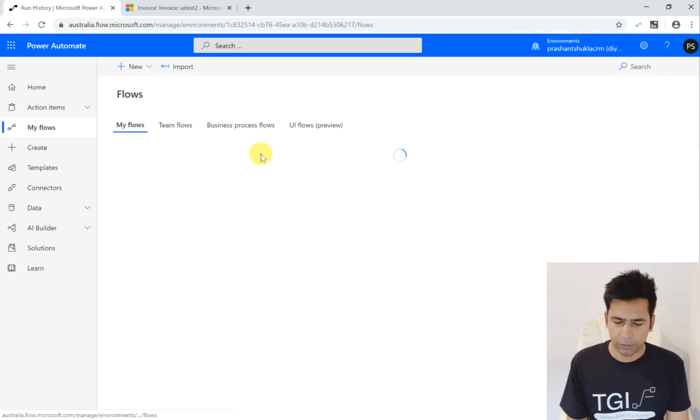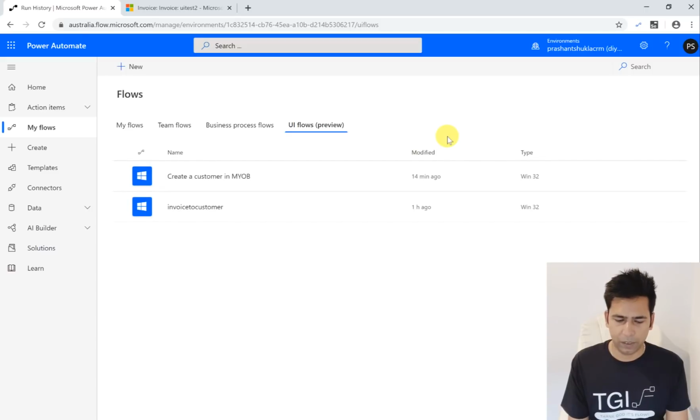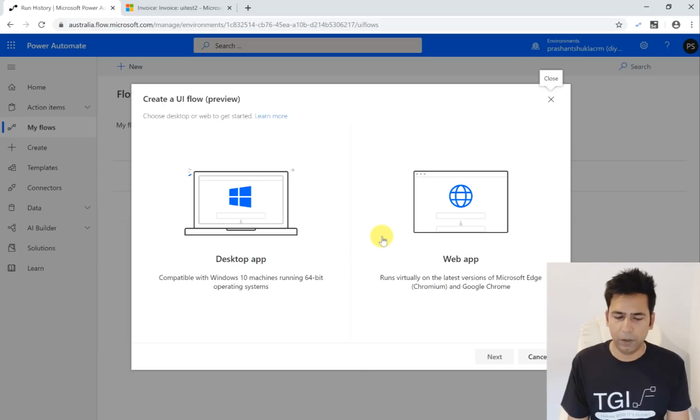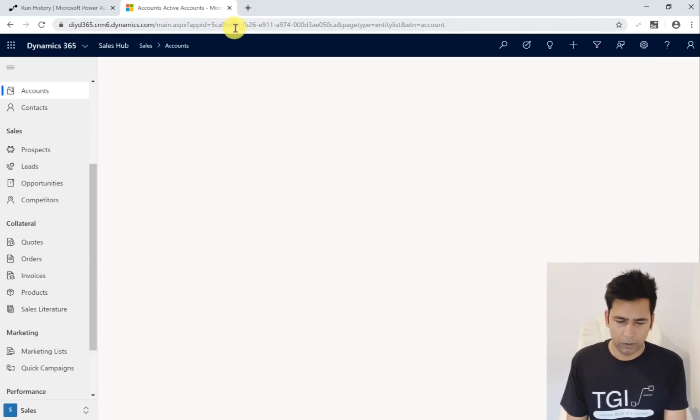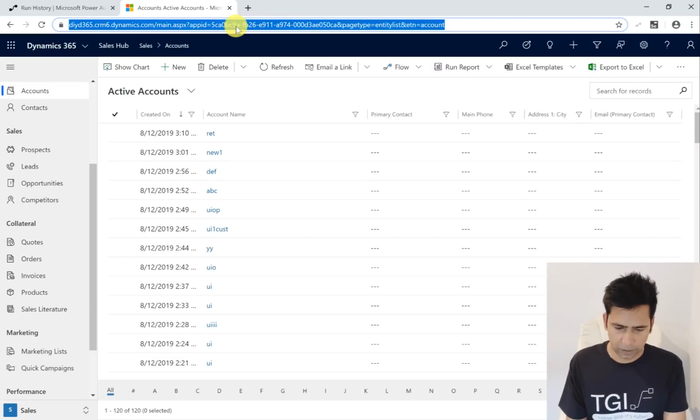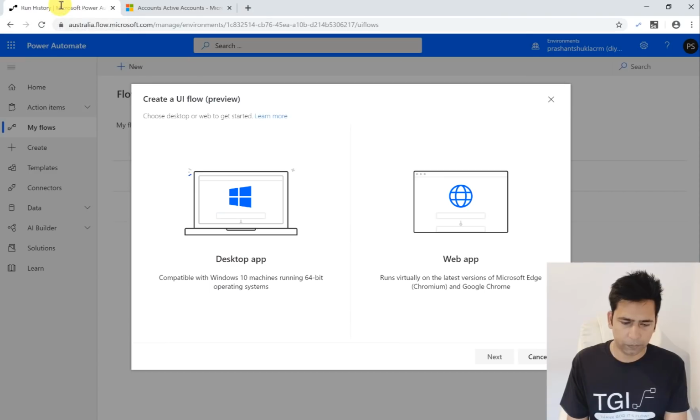Okay, so my flows, UI flows. I'm going to do this a bit fast, but I'm sure you'll understand. So I click on new. This time I'm going to go with web app, but before I go there, let me just do a simple one here. So I'll be on accounts and I'll copy this URL and here. So slight change in the UI, but it's essentially the same thing but different ways of doing it.